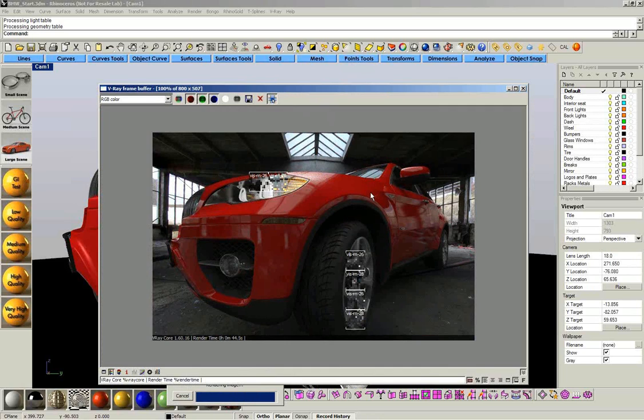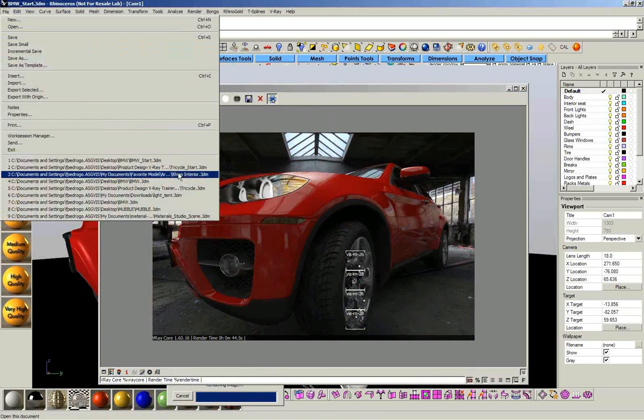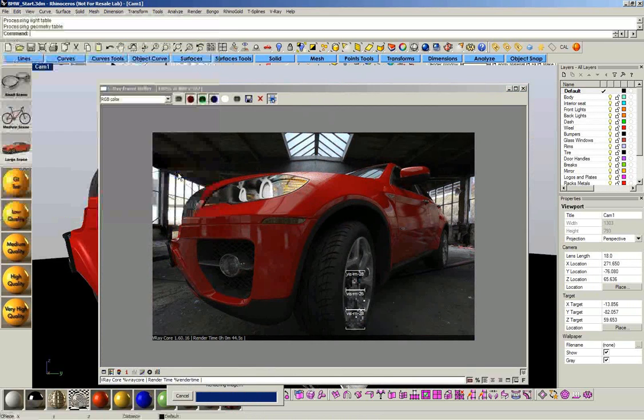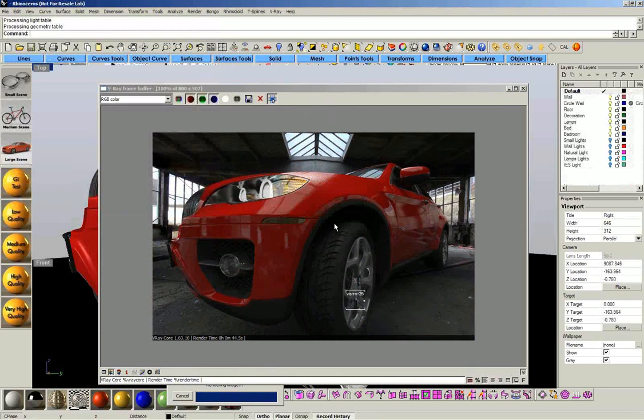Okay, so I think this is a pretty nice render. The next scene is the interior. Right now we got like 129.